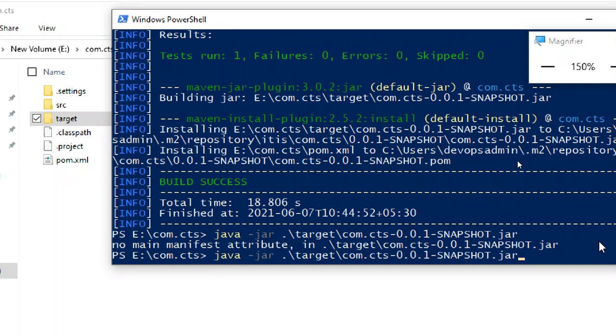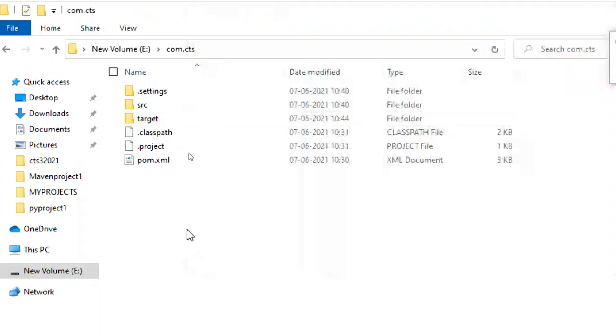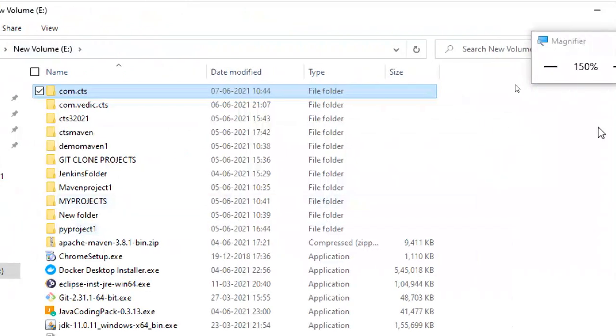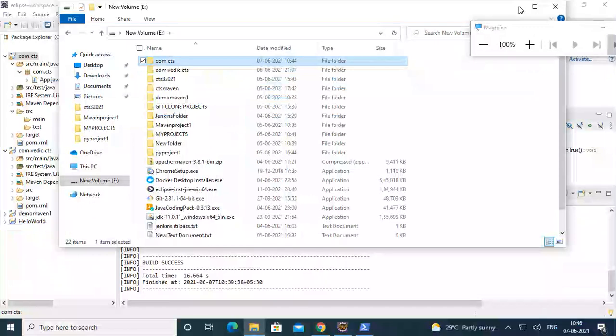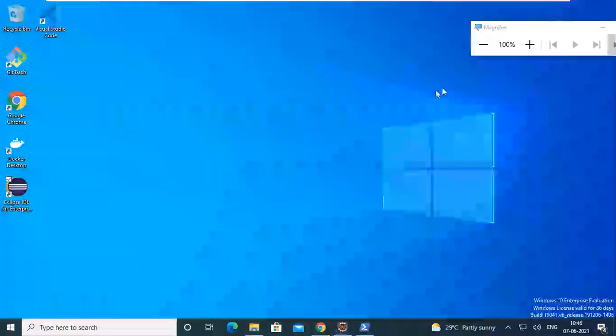So how to give the exact code like that? We have to give some class path, manifest path, something we have to give properly. This is how to do it manually, but how to do it with the automated process? That is Jenkins.